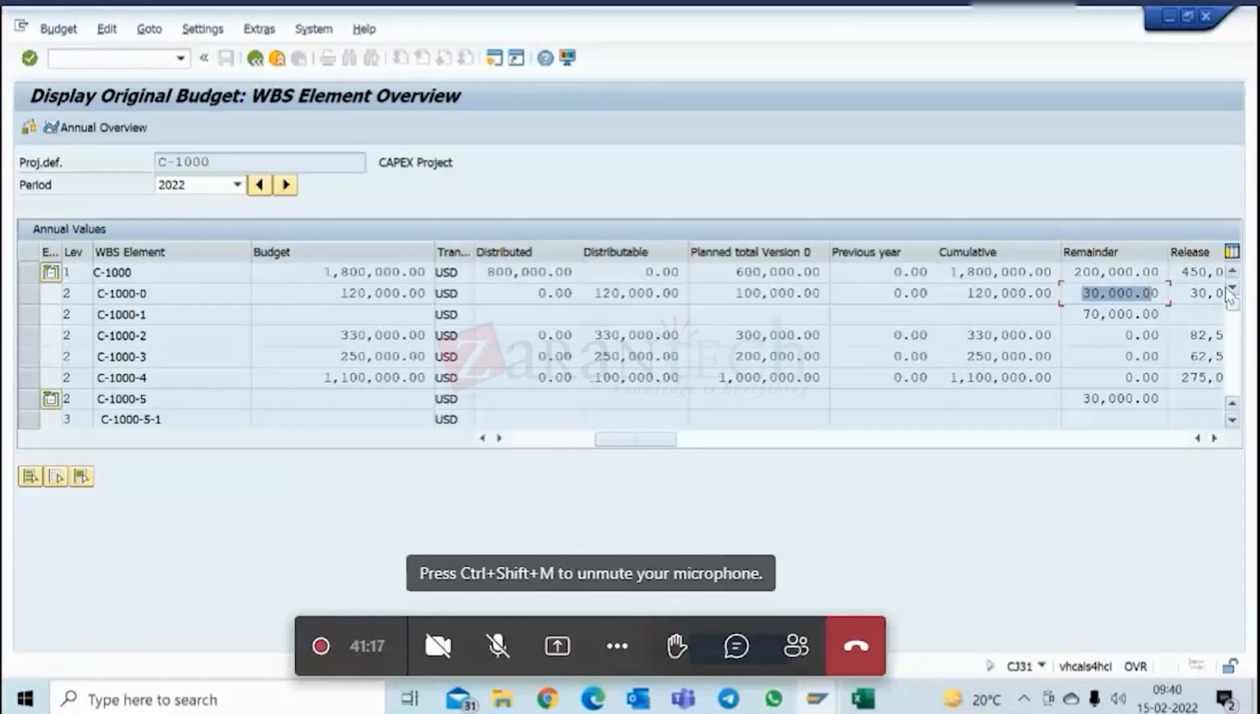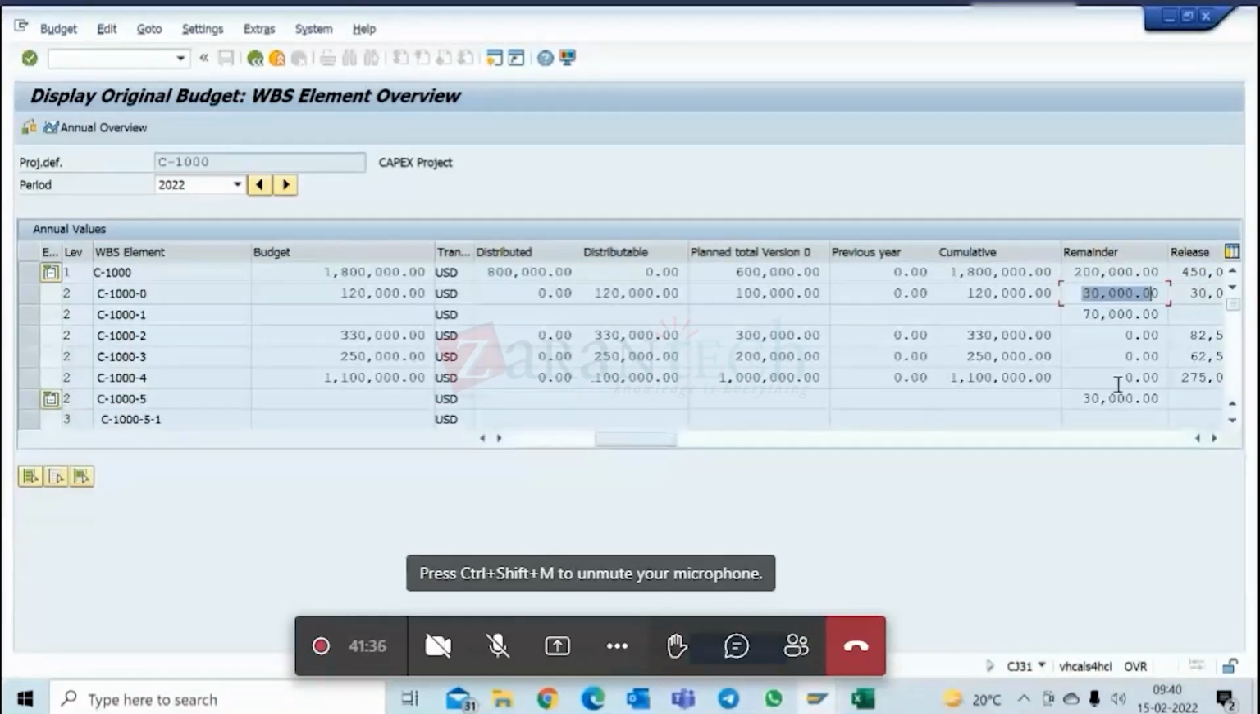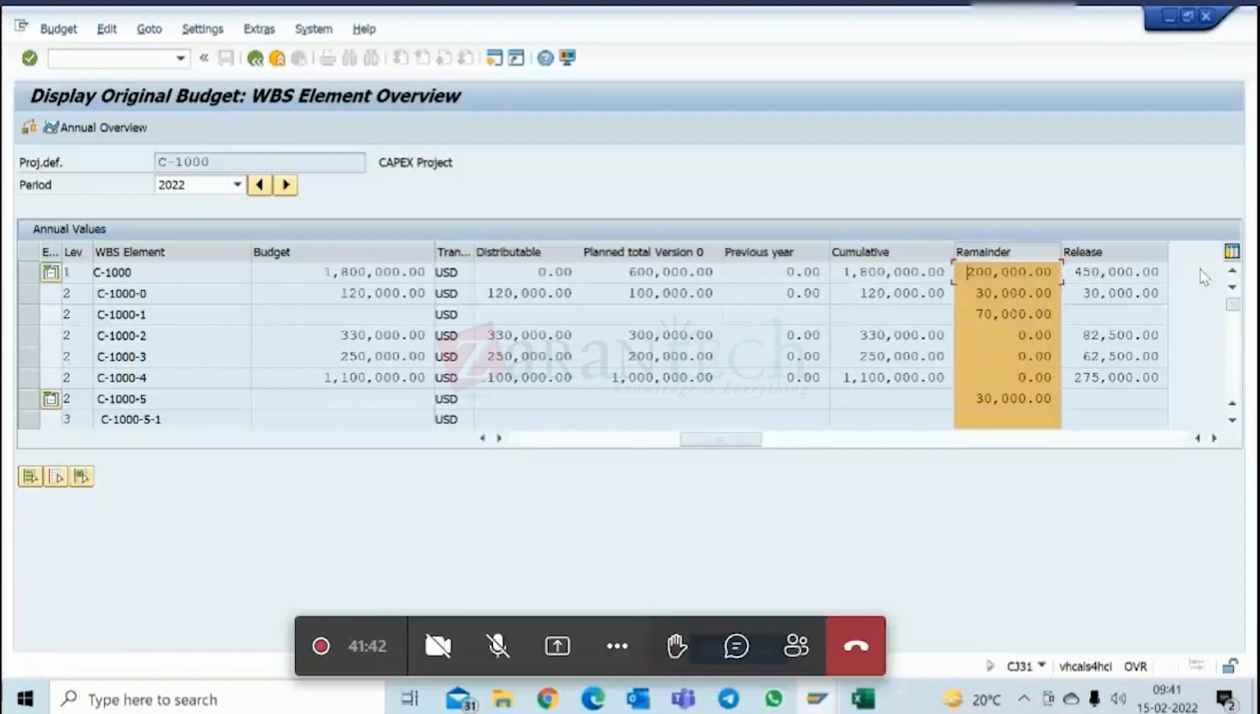No, but for this year, Khalid, actually our budget is 1,20,000 only, right? Yes. We released only 30,000, right? Yes. But in that case, it should be 90, right? One minute. This figure is not coming from release. That is what I told. They have not given a column for unreleased.